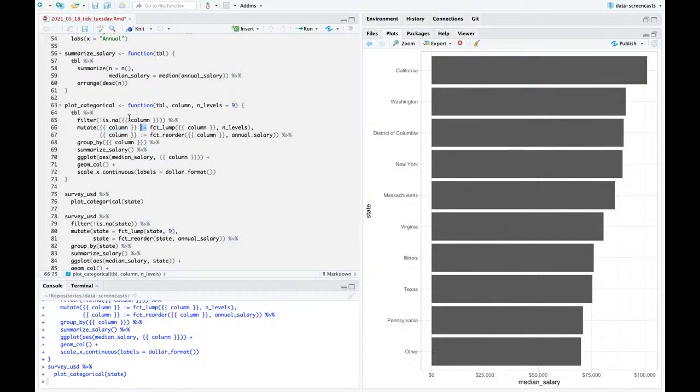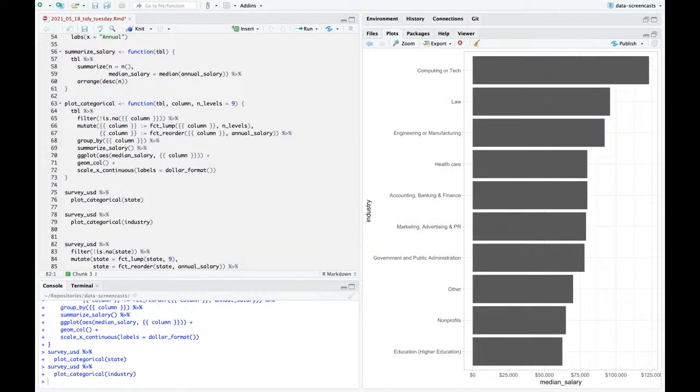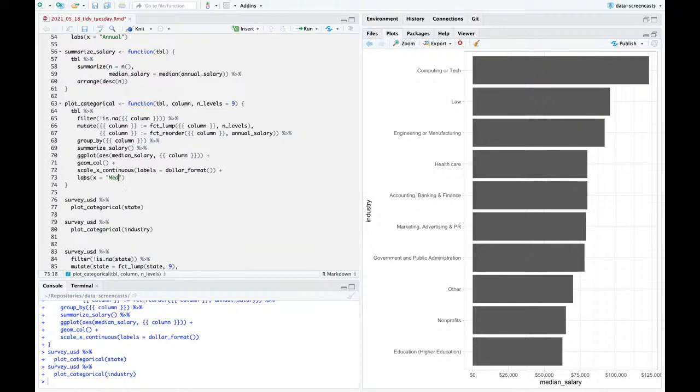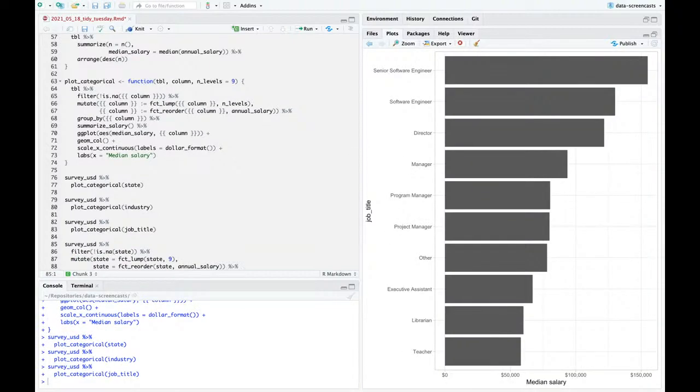So this is tidy evaluation, and it's really powerful because I just put the word state in, and it basically stuck the word state in each of these steps. And I can put the word industry in, and hey, here we go. The computing tech, law, engineering, manufacturing, healthcare, etc. So much so that I'm going to do labs median salary, industry, and survey USD, plot categorical job title, and yes, we have job title by median salary.